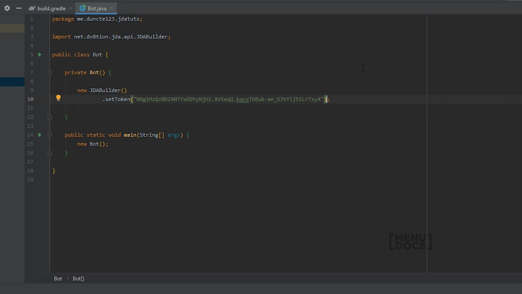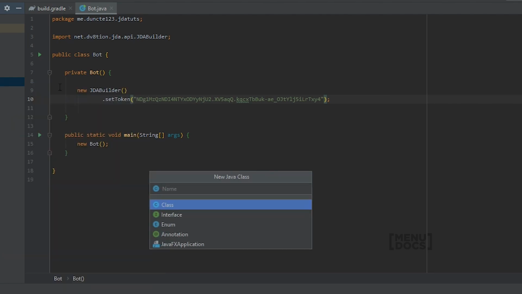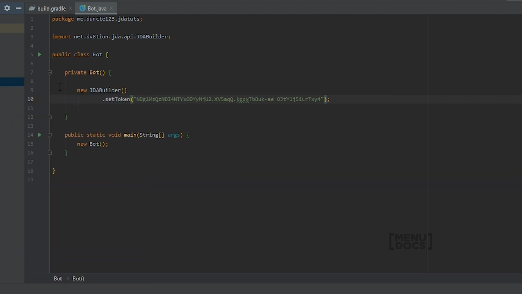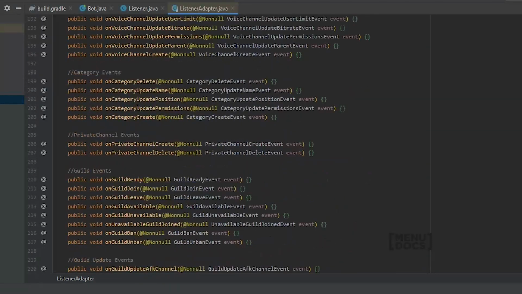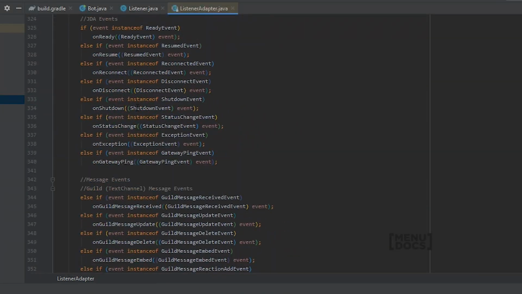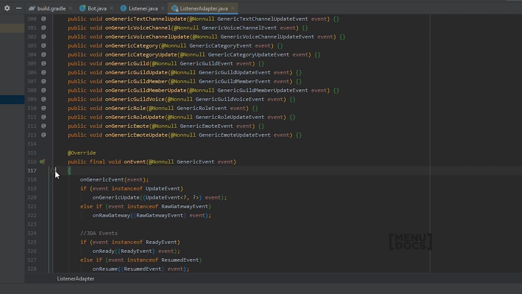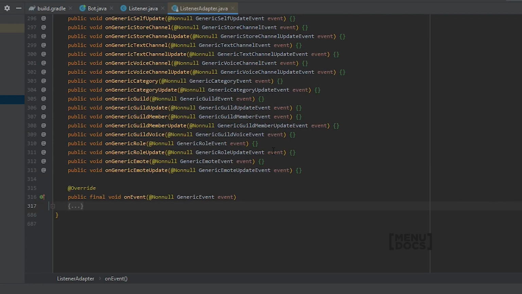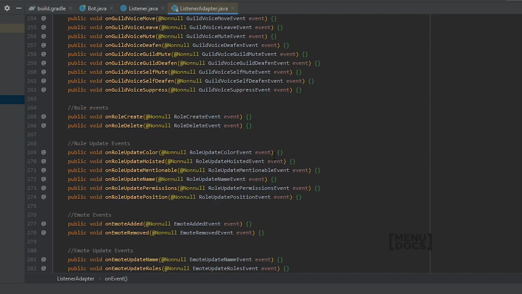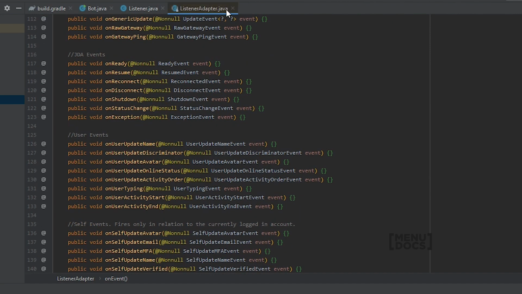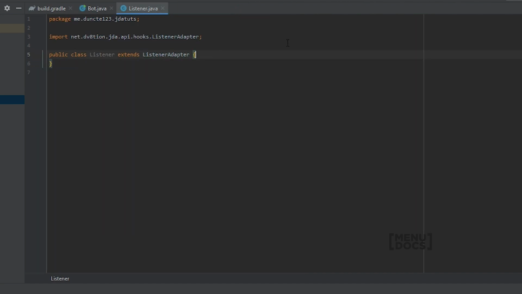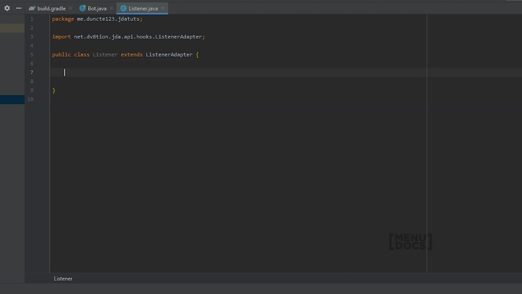Next up, we want to add an event listener. And for that we create a new Java class. We're gonna call it listener. And listener extends listener adapter. Listener adapter has a lot of methods for every event and a very big if statement class, because why not? Yeah, it's like every event is in here and we can auto complete these methods. So it's really nice.